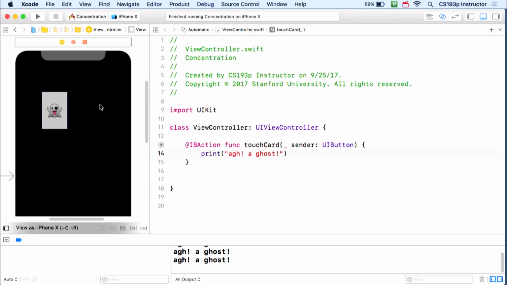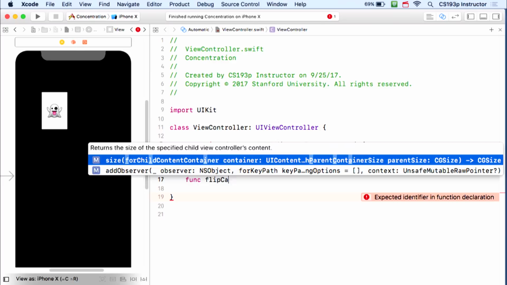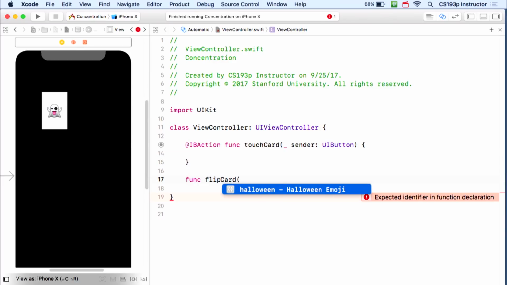Now we need to flip the card over when this happens instead of just saying a ghost, okay? So we're not going to say a ghost anymore. So to do that, I'm going to add my own function that flips the card over. So let's create our own Swift function. So we have to say func, because it's a method on a function. I'm going to call this flipCard, okay? And I'm going to have two arguments. One is the emoji that I want to be on this card, right, the ghost or whatever. And the other one is the button that I want to set the emoji on or whatever.